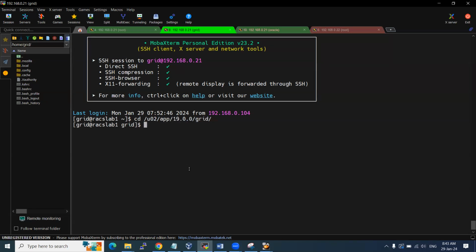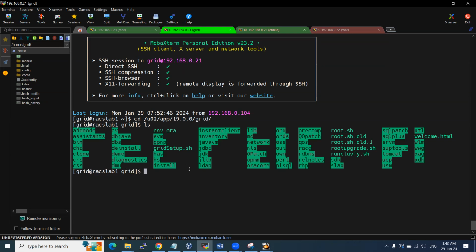19C and grid location. Here we are going to check our pre-checks script, run cluster verify. In real time, what we'll do, right? This we will run once we have unzipped the software, and then we need to run this script.